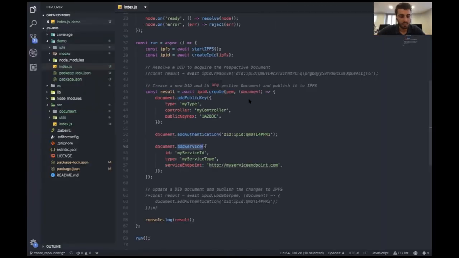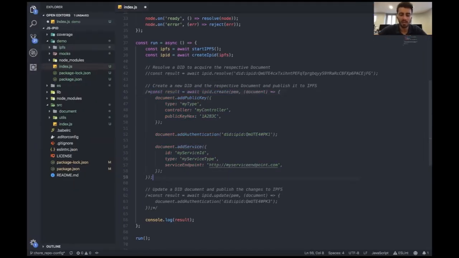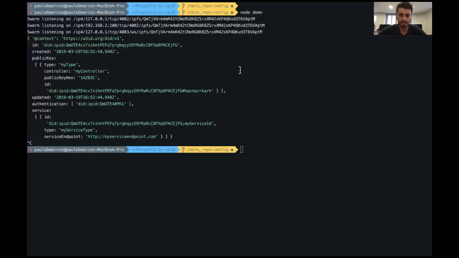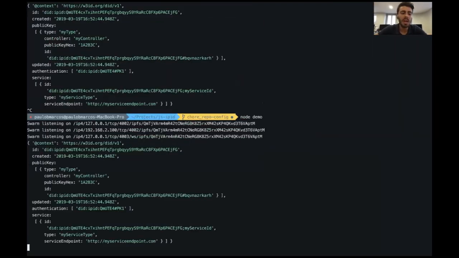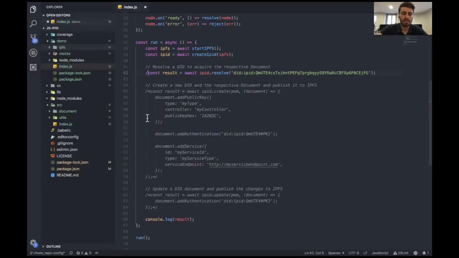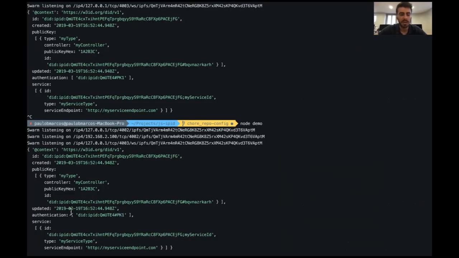Let's just resolve this. As you can see here, this is the DID that was already created. Let's run this, and it will resolve the document. We get exactly the same document that we created. And we can update it. Let's add a new authentication method with a different public key. Currently, we only have one, PK1. Let's add a new one.